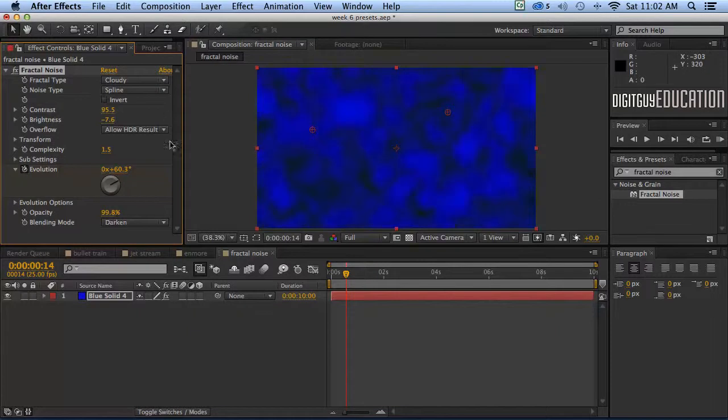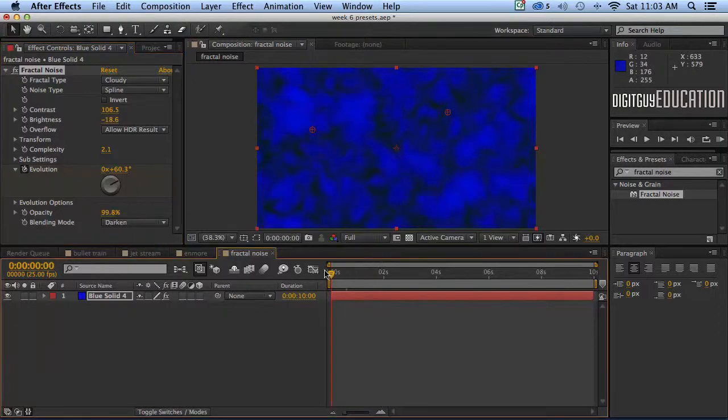If I invert it, what happens? Not much. Looks terrible. What about contrast? What does that do? Oh, I see. That just drags the contrast up and down. And of course, I can animate any of these things over time because they have little stopwatches there. What about brightness? No, I don't want to do that. Okay. What about complexity? What does that do? Makes it more complex or less complex. Okay. As you can see, I don't know what any of these mean. I just play around with them till I get the look I like over here on the right-hand side.